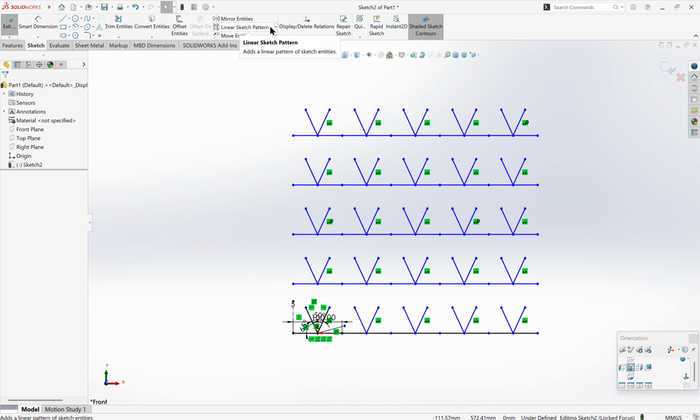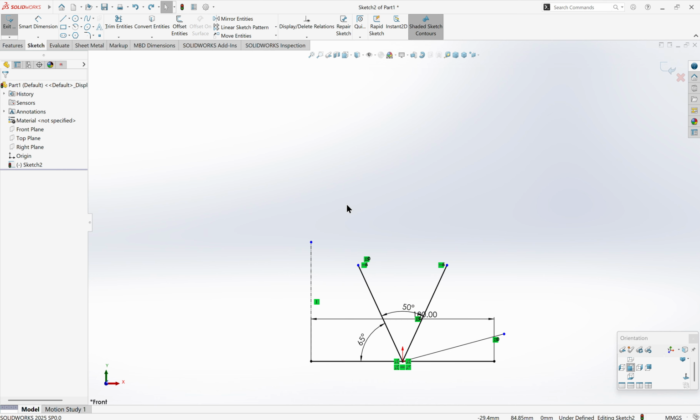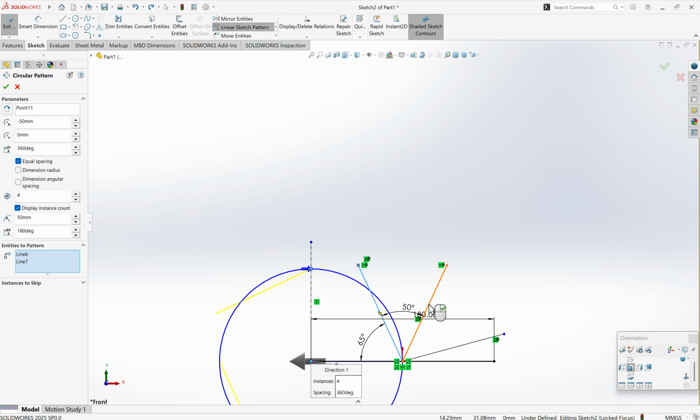That's for the linear pattern. Now Control Z. Okay. Now for the circular pattern, the parameter is the place that you want to rotate the thing about. Let's choose this one. And then entities to pattern, the things that you want to rotate. So this.